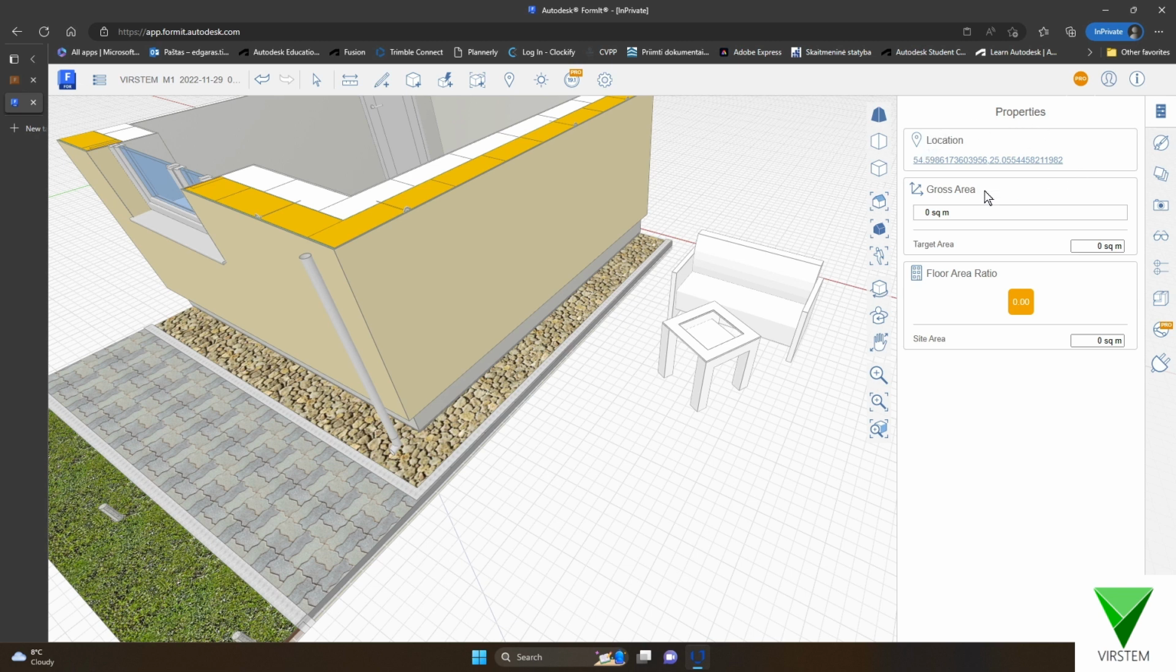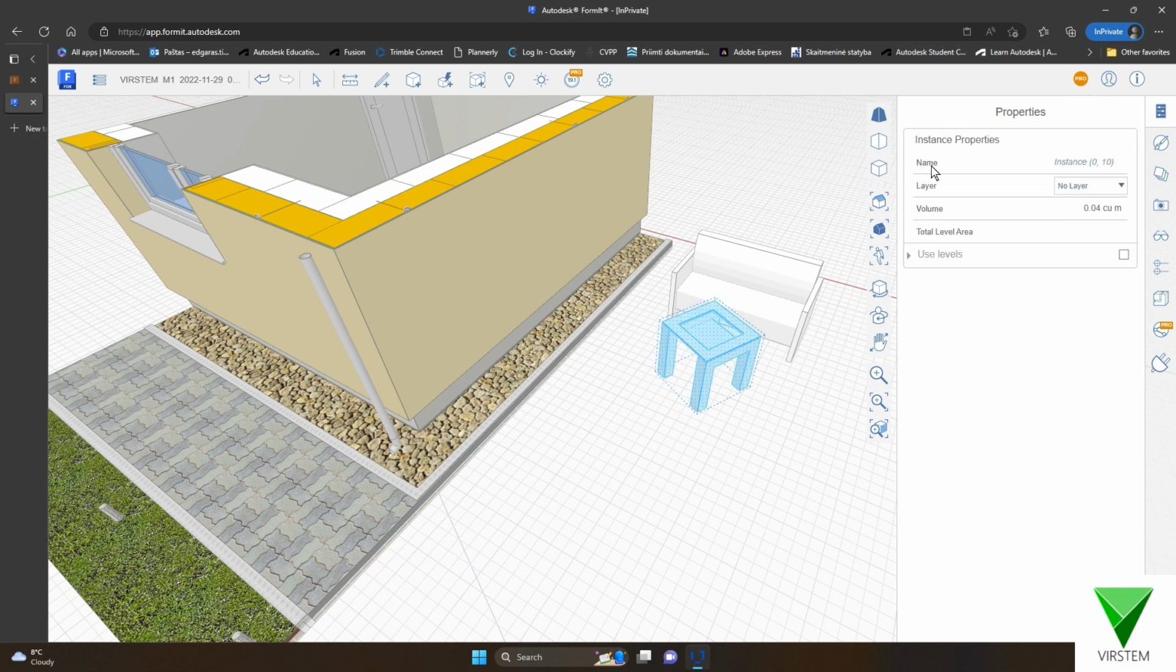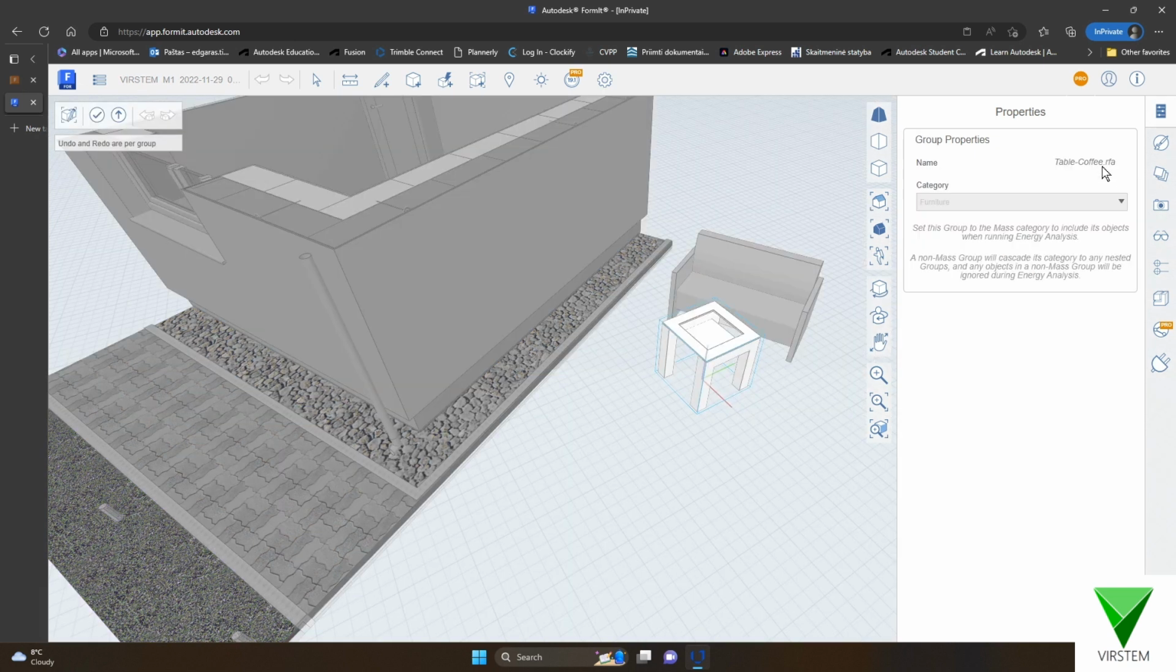So location of the project, gross area, floor area ratio, basic information. If I select a specific object, I can see some information about this object. I can see the name of object. I can change the name.